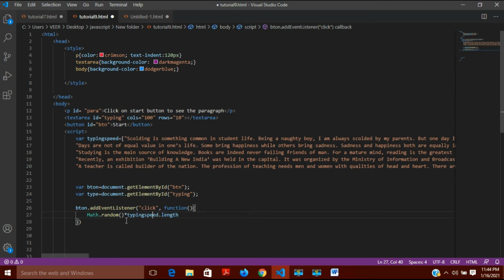So here, typing speed is the name of the variable, the name of the array, and dot length will tell me how many elements there are in this array. This will be multiplied with 1 here, and now I can get randomly more than one element, or more than one index.